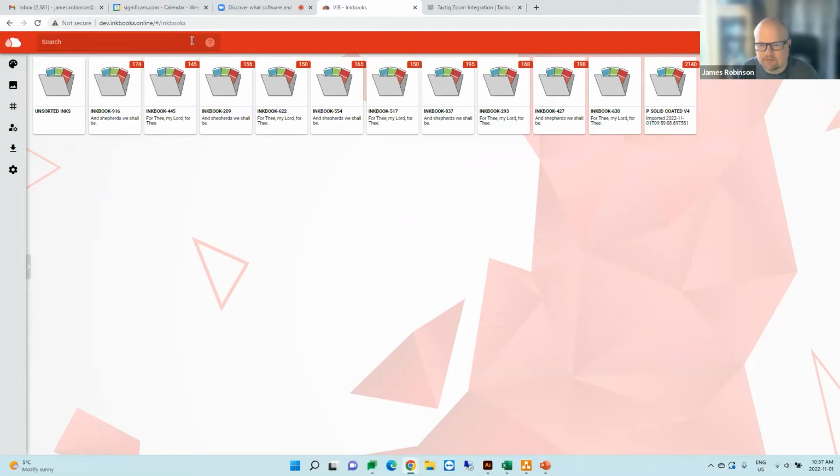Say I'm working with Procter & Gamble and I want to build out an ink set that's specific to, say, the Tide group of products. That would give a designer access to specifically those inks.